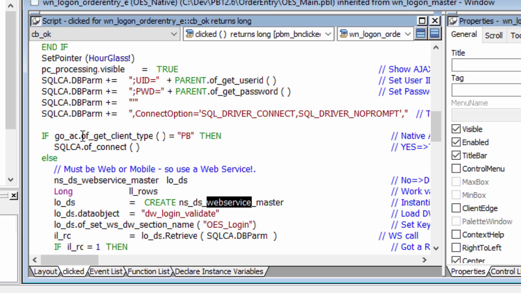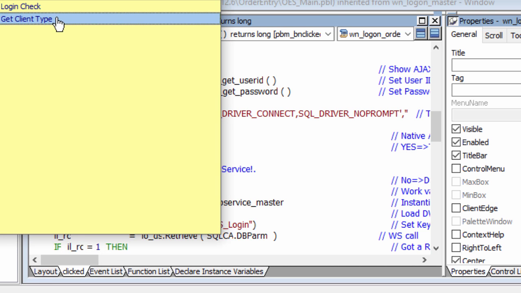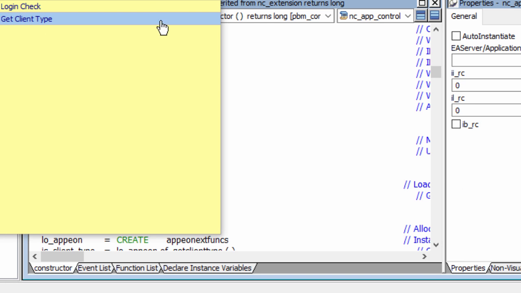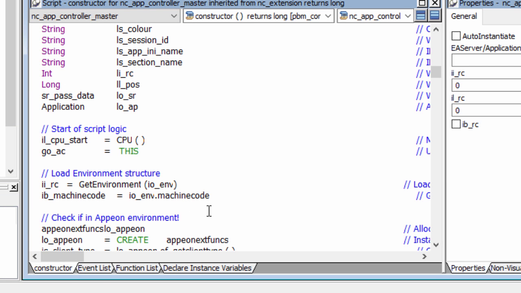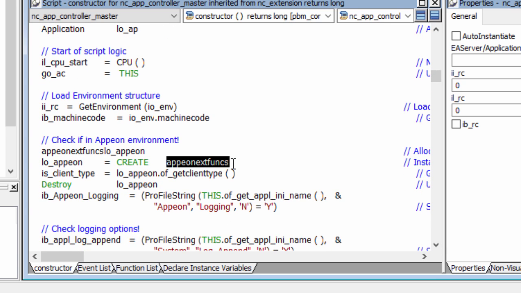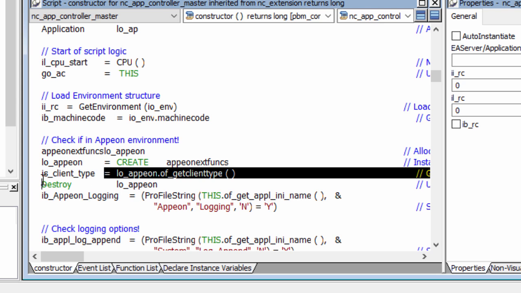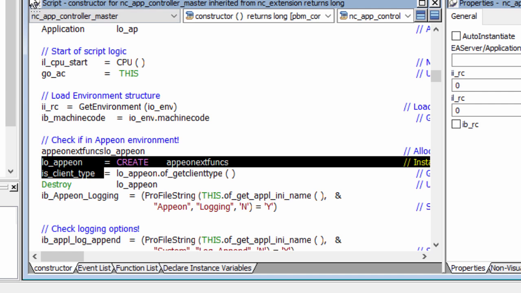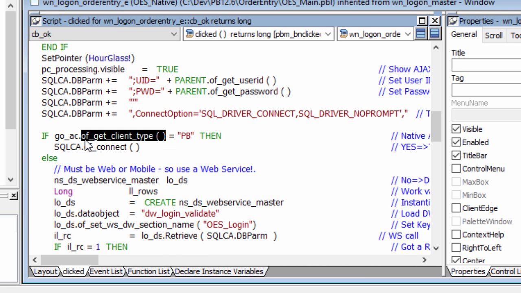You notice that this method here is not the one I just showed you. So I need to bring up my to-do list again so I can show you how I get the client type. That method is basically the fruits of first of all loading the Appeon external functions non-visual object, and then calling that method get client type and loading that into an instance variable, is client type. If I return back to here, this method here just returns me the value of that instance variable, which has been loaded from that Appeon non-visual object.